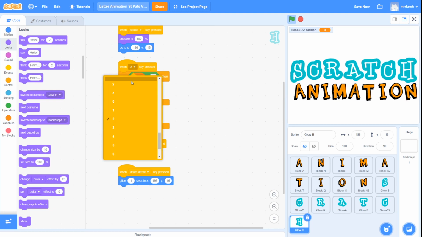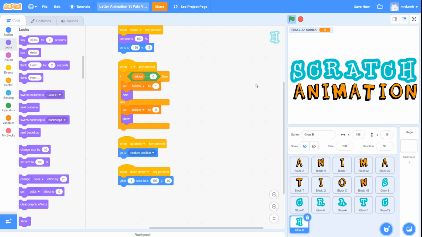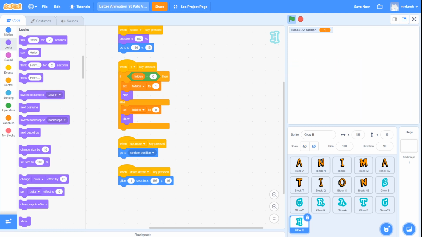So coming up here, I should have the number 1 hiding my first word on my screen here, and number 2. So they appear and disappear like so.